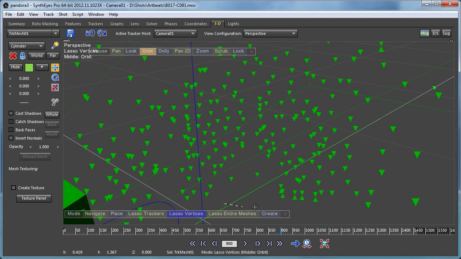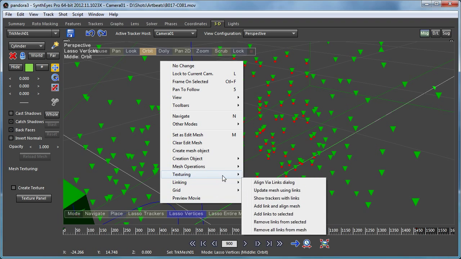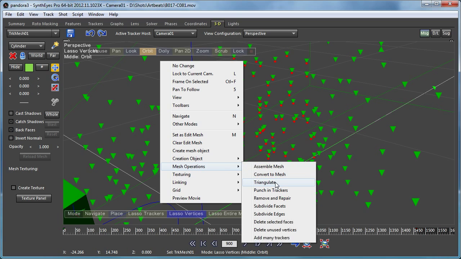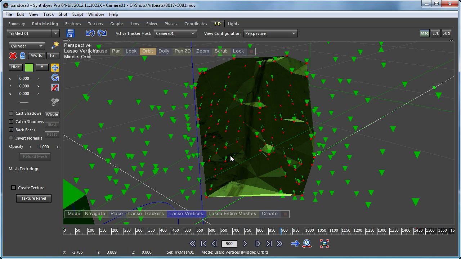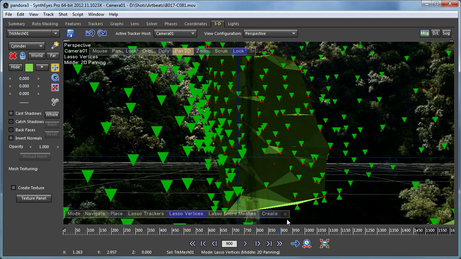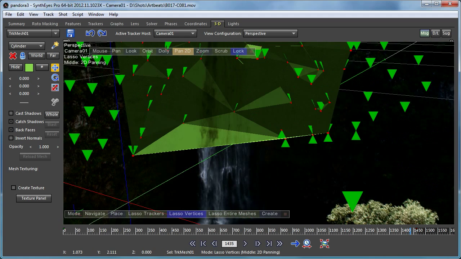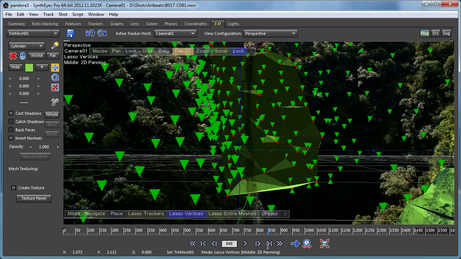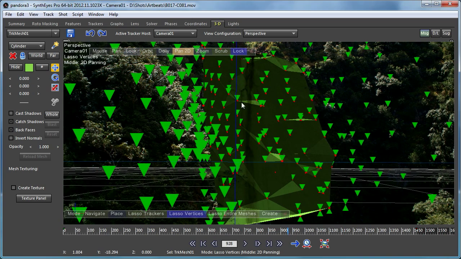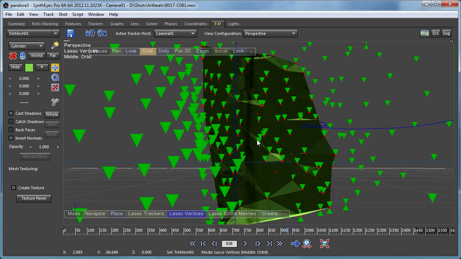So let's grab a bunch of those vertices. And again, we'll do a triangulate on them. And you'll see that the texture is present there for them already as well. So if we lock back, there's some geometry for the hillside. Let's unlock again.